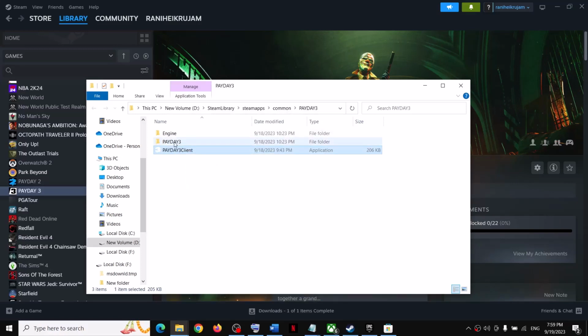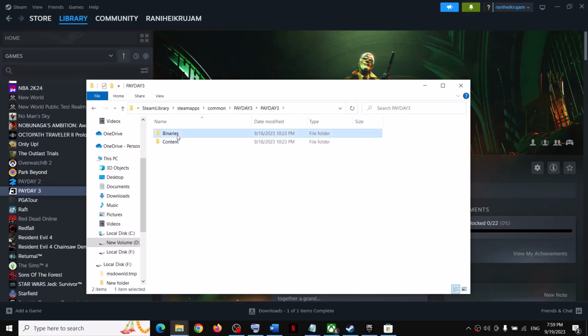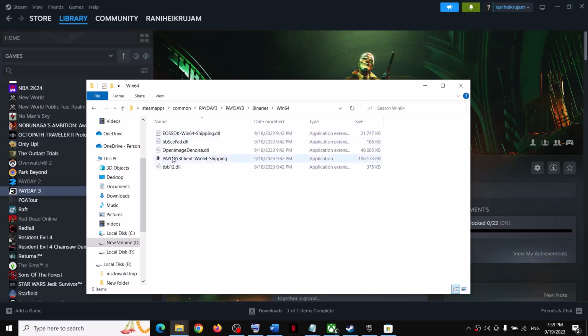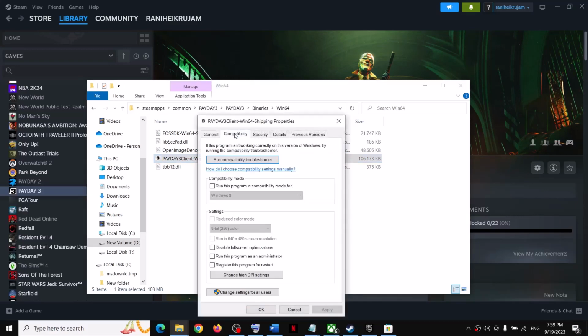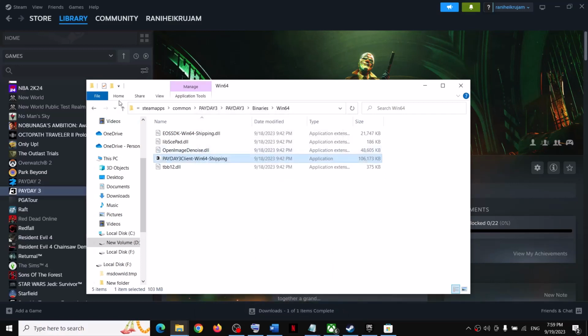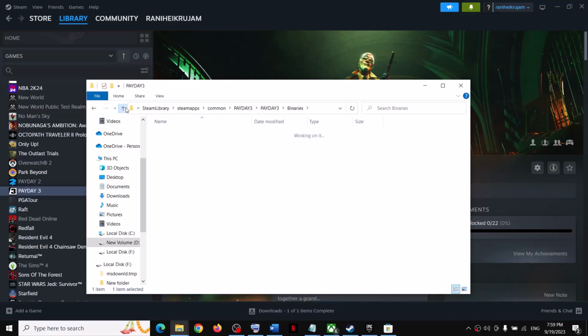If that does not work, open Payday 3 folder, binaries folder, Win64 and then select this exe file. Make a right click, select properties and then this time also put a check on the box which says run this program as an administrator. Then click on apply, click on OK. Still you are facing the problem.